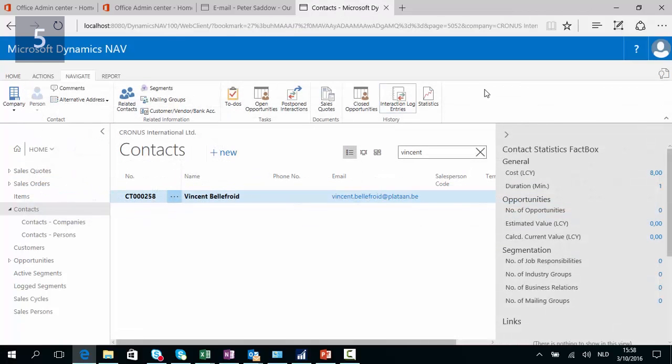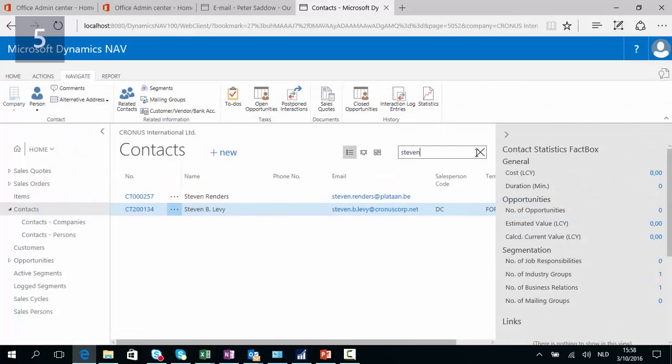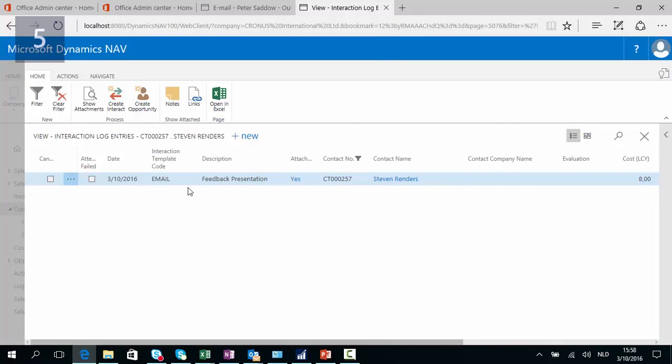In the same way, I can also check, for instance, for Steven. So let me check for Steven Renders. Go to Navigate, Interaction Log Entries. And here you can also see that an email was tracked for Steven Renders.